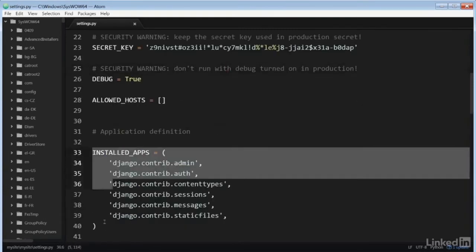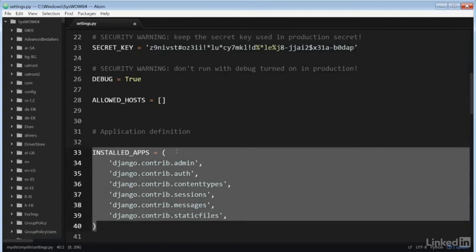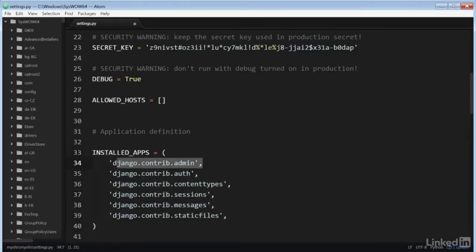3. INSTALLED_APPS is a setting you'll have to edit in all projects. This setting tells Django which applications are active for this site. By default, Django includes some applications which are django.contrib.admin, an administration site. django.contrib.auth, an authentication framework. django.contrib.contenttypes, a framework for handling content types. django.contrib.sessions, a session framework. django.contrib.messages, a messaging framework. django.contrib.staticfiles, a framework for managing static files.